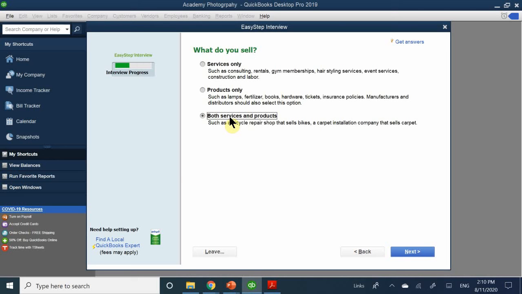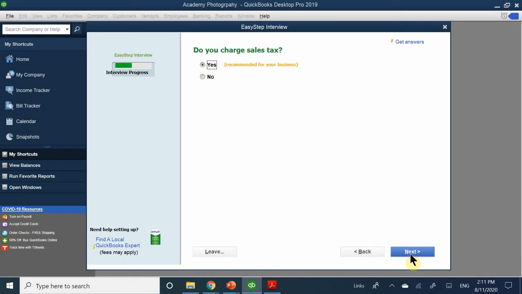this one is going to ask you, do you sell a service or do you sell a product? And in this case, Academy Photography does both. It has photography sessions as well. It has items that you can sell to customers. So I select both services and products, and I go ahead and click next.